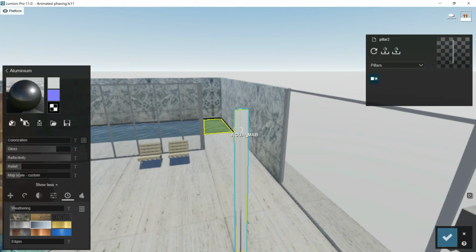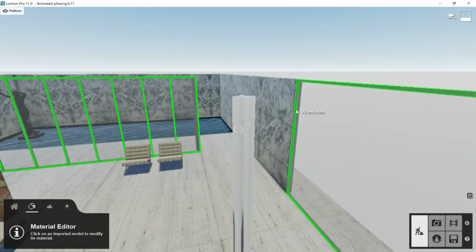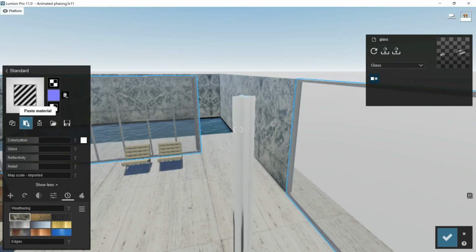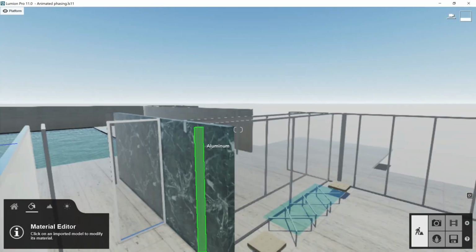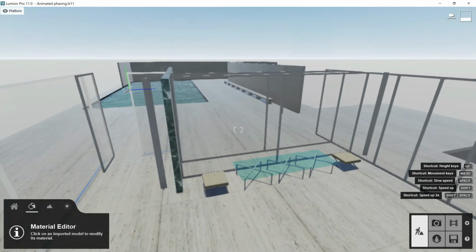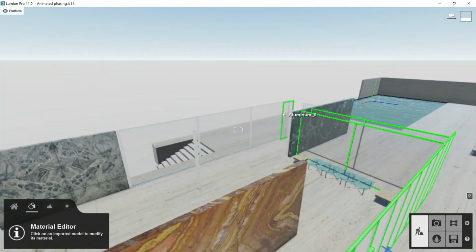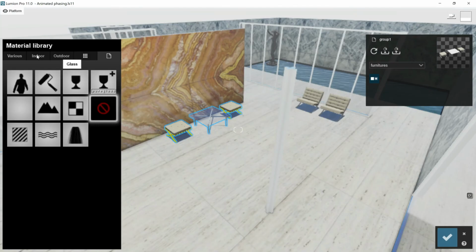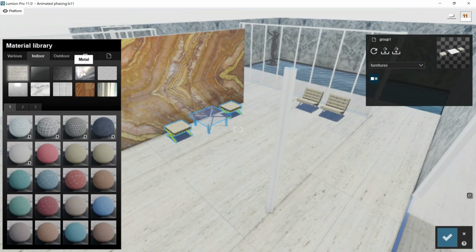So here I will say copy material, okay. I'll go here, standard, paste material. Save changes. Maybe we have to repeat this operation for the different pillars. Here we have another aluminium. Let's go now with these small things. Here I will choose another kind of metal.